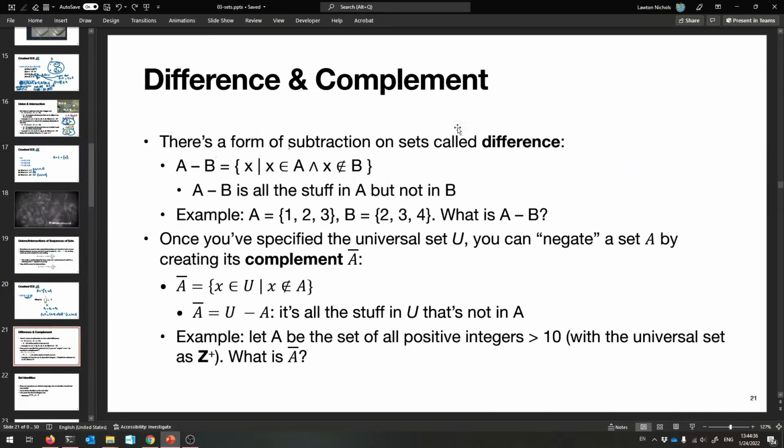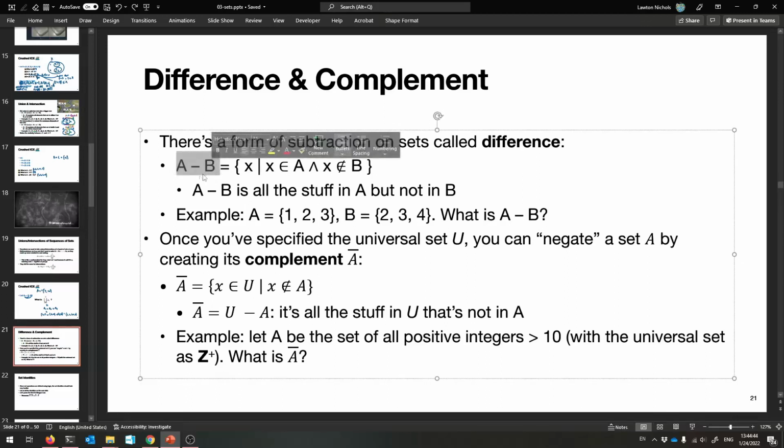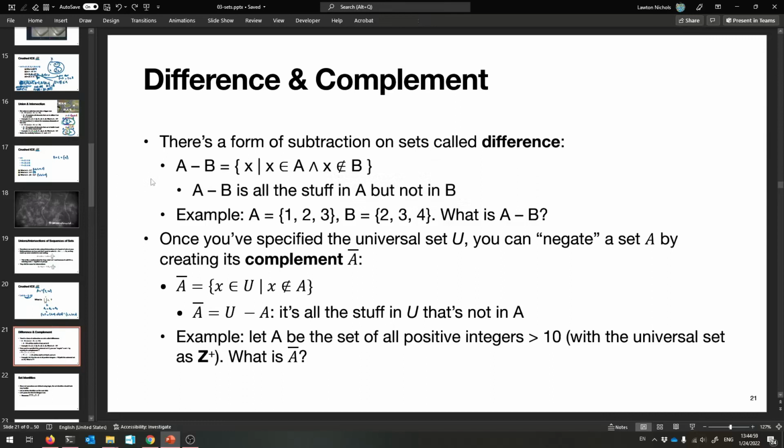That's called the set difference, right? You have a minus, where union was like our plus, right? So here is a form of set subtraction. A minus B is defined as all the things in A that are not in B. So start with everything in A, and then take out the stuff that are in B, okay? All the stuff in A, but not in B. That's how it's translated to logic. So if this is A, 1, 2, 3, and B is 2, 3, 4, what is A minus B?